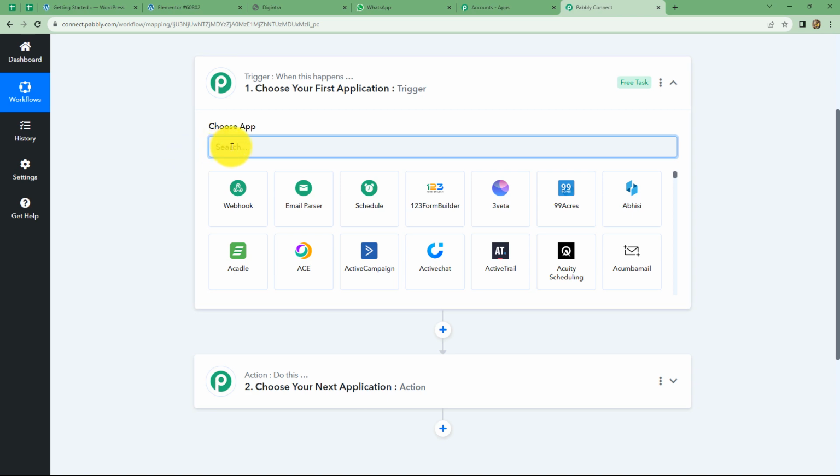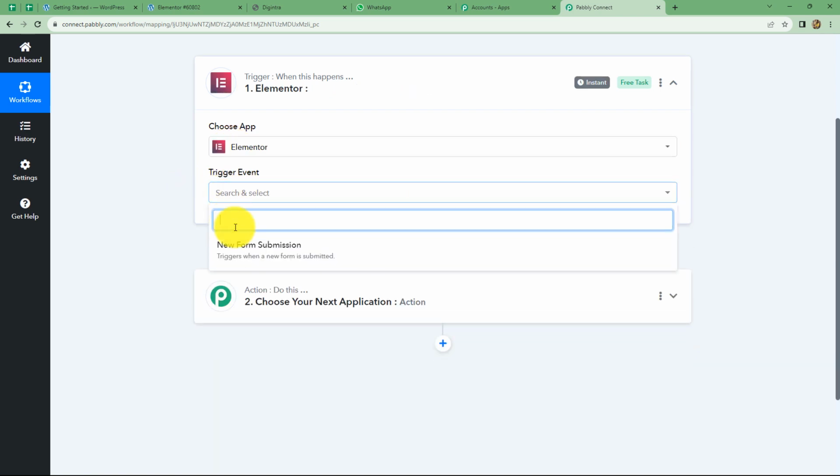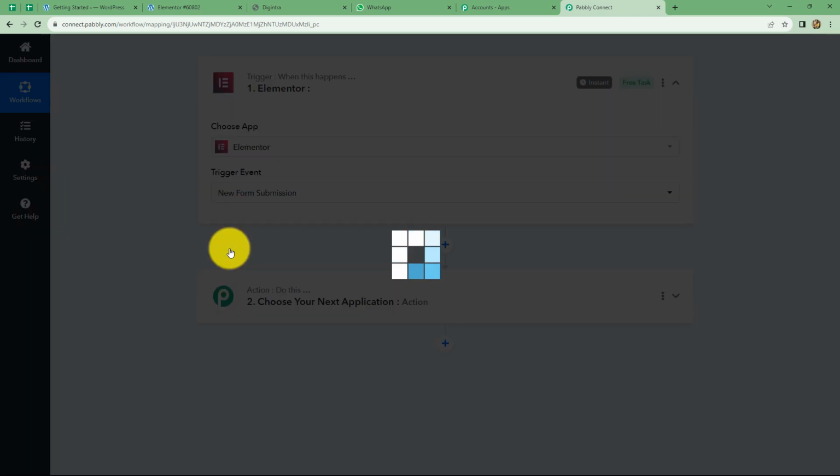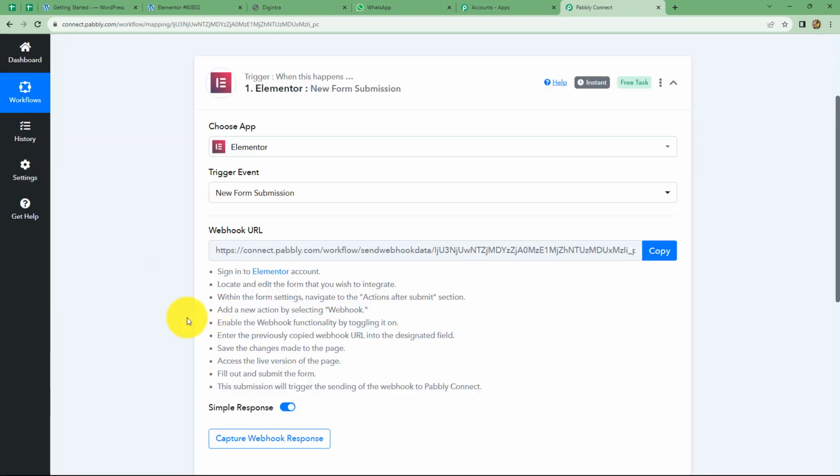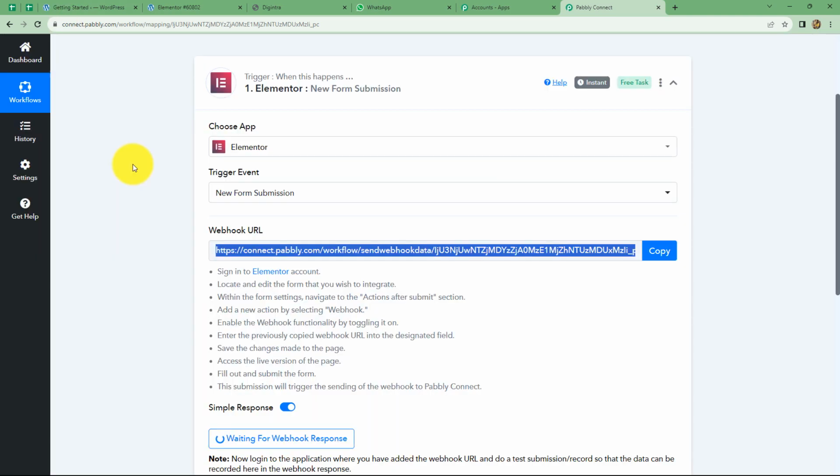First of all, we have to select our trigger application, which will be Elementor. And now let's select our trigger event, that is new form submission. And here we can find that a webhook URL is provided to us along with some instructions which we have to follow in order to connect our Elementor form with Pabbly Connect. So as you know, Elementor is a plugin of WordPress. So let me take you to my WordPress account, and then we will follow the steps given over here in order to connect our Elementor form with Pabbly Connect. So first of all, let's copy this webhook URL from here, and then we will go towards the WordPress account.